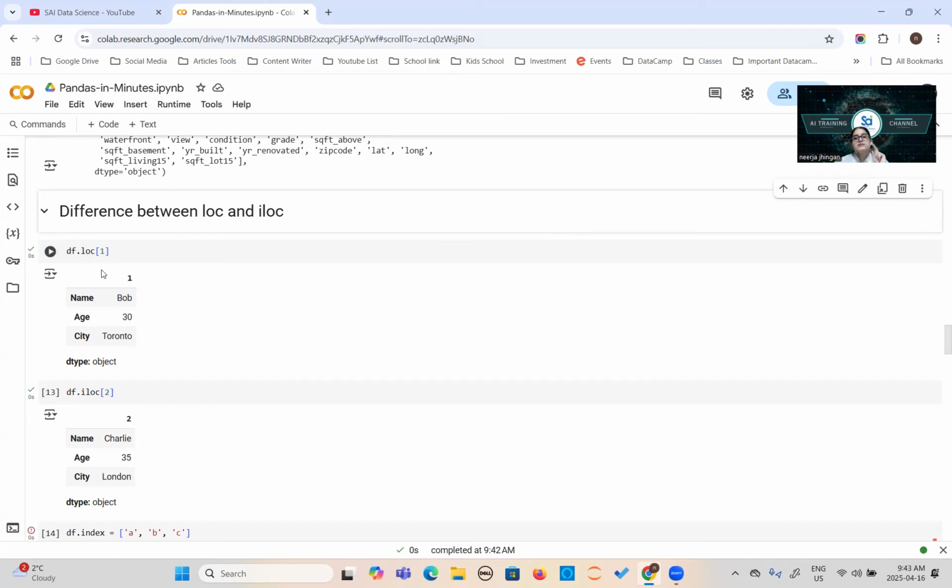The first difference between loc and iloc is that loc fetches the data from your data frame based on the label name. But iloc fetches the data based on the index location of the label. It does not look for the name, it looks for the index location of the label. This is the major difference.